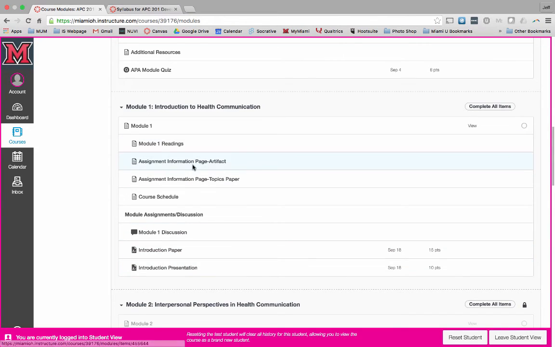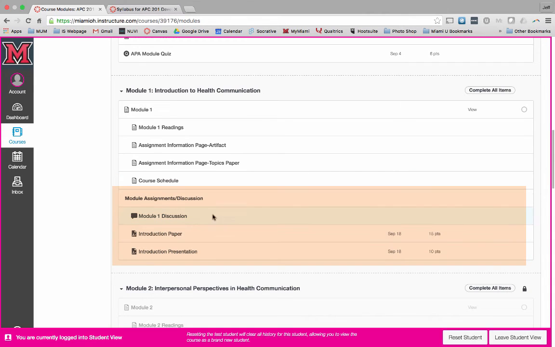So for this one, we'll look at the assignment information page for the artifact assignment and also for the topics paper, and then I want everybody reviewing the course schedule again. That's the content portion of the module. The second portion of the module looks at assignments or discussions. I want to make sure that those are very clear for people. So I've set up discussions for each module. Those aren't required of you, but I think they could be helpful.